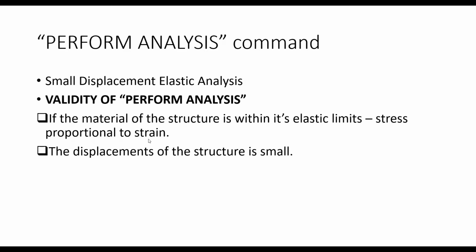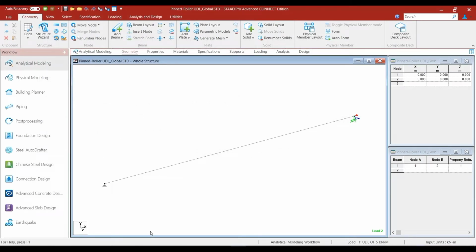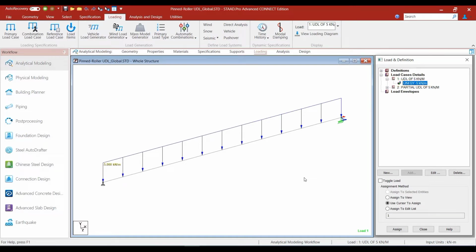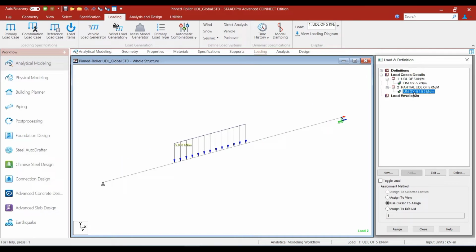So this is the model of the beam that we had been working on in the last session. One end of the beam was pinned and the other end was having a roller support. And we had defined the loads where the first load case related to uniformly distributed loads of 5 kilonewton per meter that was applied on the full span of the beam. And the second load case involved a loading of 5 kilonewton per meter, but that was applied only partially on the span of the beam.